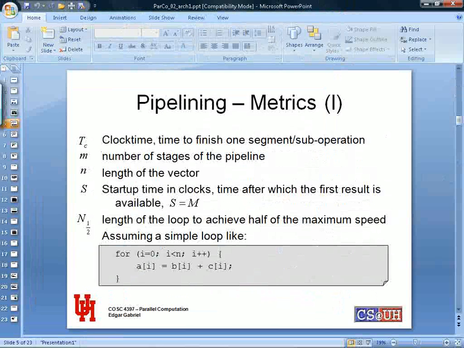Let's have a look at a very simple code, something like a loop in which we add up two vectors. We assume that we have a clock cycle time of tc in this example, and a pipeline of m stages. The length of our vector is n. The startup time of the pipeline, that's the time it takes to produce the first result of the unit, is equal to the number of stages of the pipeline. So it should actually be lower case m, not capital M.